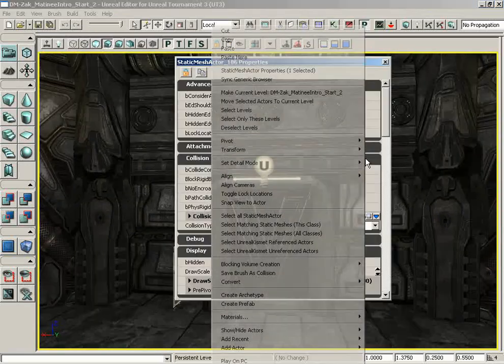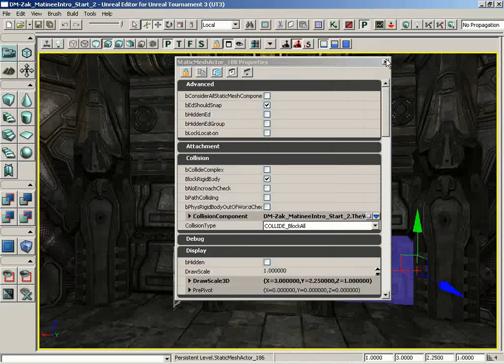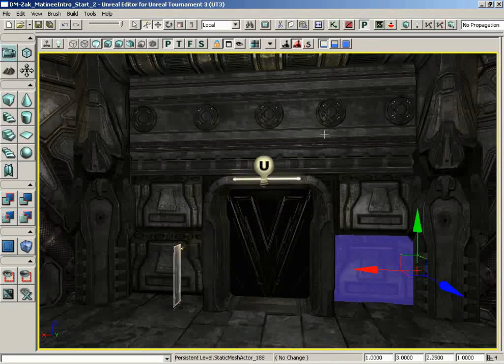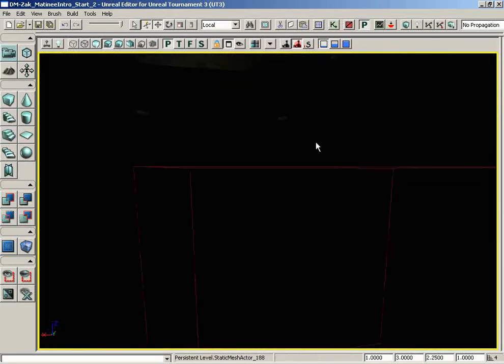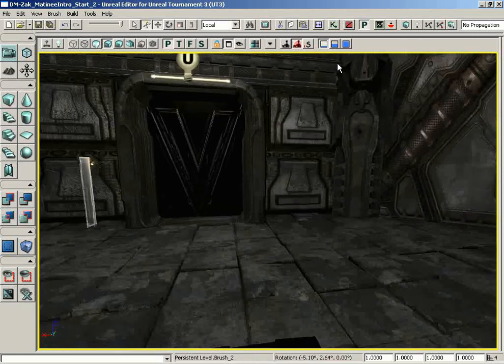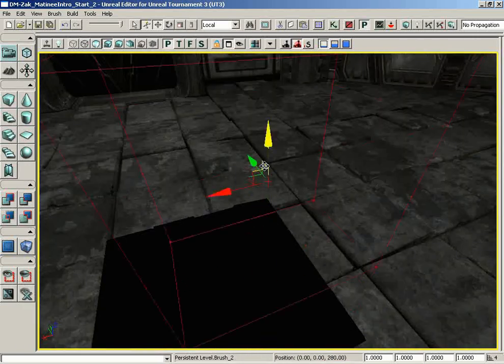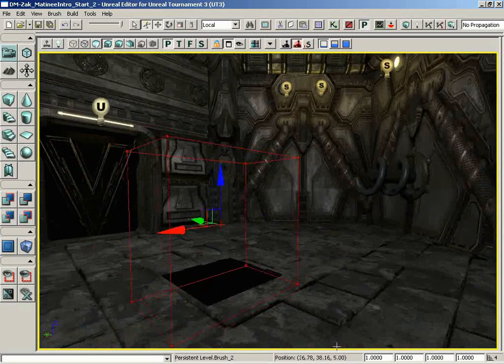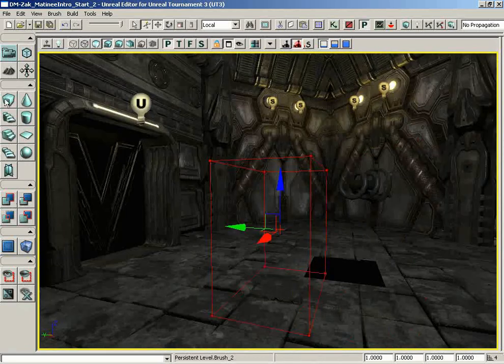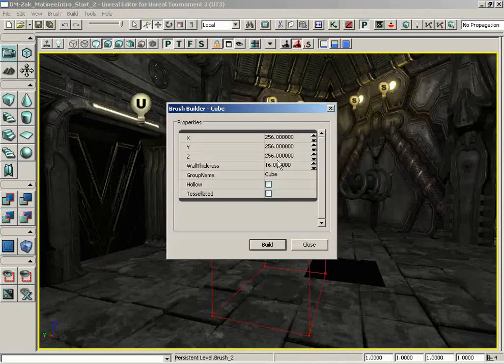And if we just do a bunch of clicking and stuff pops up, what I want to do is just use my left and right mouse button and shoot down under the floor. You can see that I have my red builder brush hiding down here. And we're going to bring that up into the view. So there it is. Now, I don't know what this is currently set to in terms of size. I want this to be a 256 box, which is the default for the brush builder cube. So we'll go ahead and build that and close.